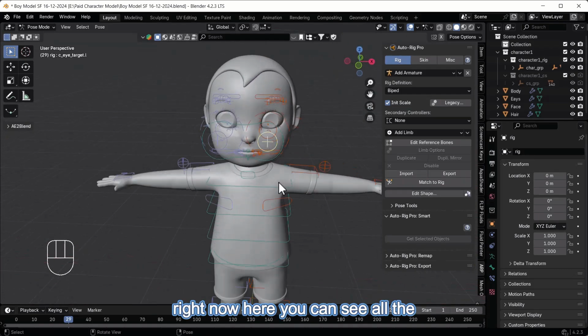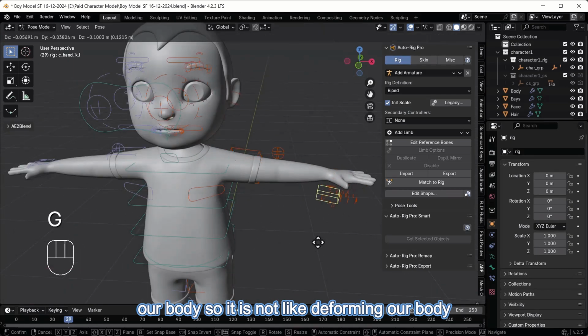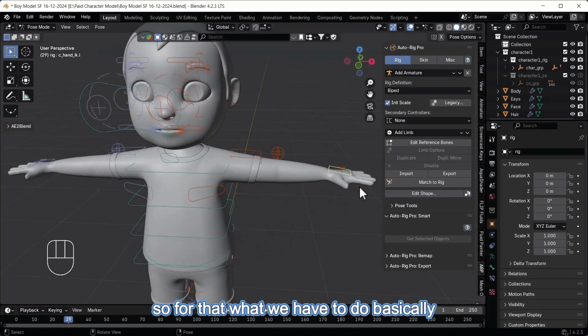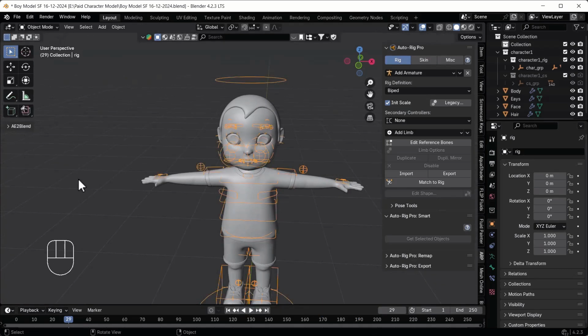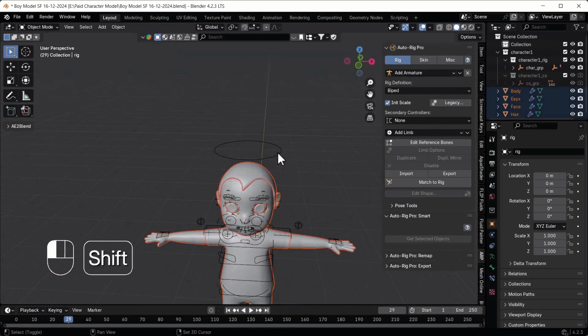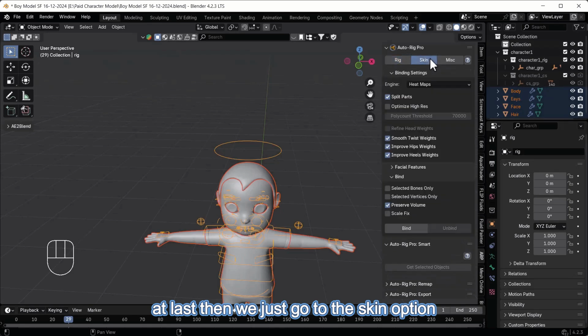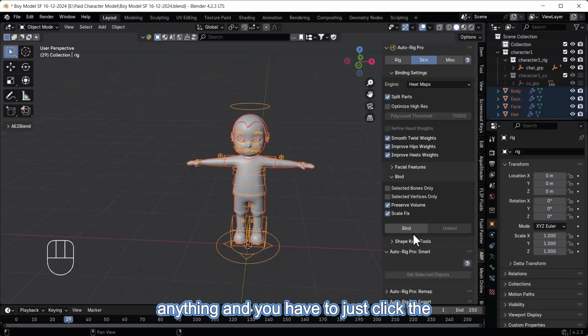But right now you can see all the controllers are not exactly linked with our body, so it is not deforming our body. For that, first of all, we have to exit from pose mode. We have to select everything, then select our bone at last. Then we go to the Skin option, make sure we select the Engine as Heat Map, and also the Scale Fit option should be checked. Apart from that, you don't need to do anything, and you just click the Bind option.